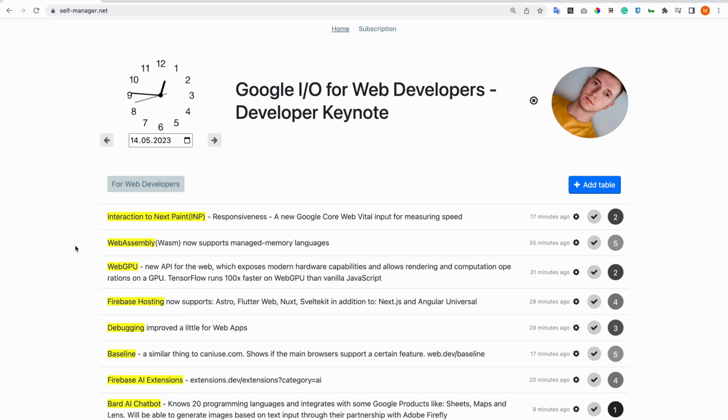The second one, WebAssembly or Wasm, now supports managed memory languages. WebGPU, a new API for the web, which exposes modern hardware capabilities and allows rendering and computation operations on a GPU. TensorFlow runs 100x faster on WebGPU than vanilla JavaScript. Firebase hosting now supports Astro, Flutter Web, Nuxt, Sveltekit, in addition to Next.js and Angular Universal. Debugging improved a little for web apps.